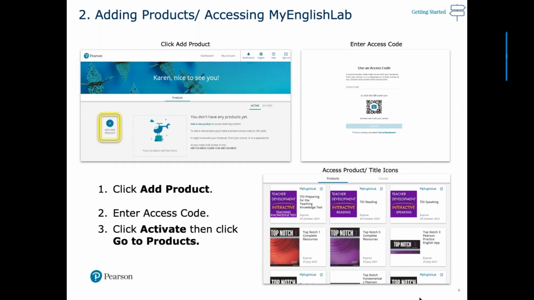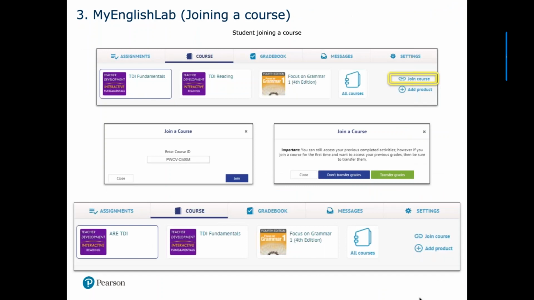Moving on, this screen is from a student's point of view. When a student has joined a course, the student is able to go to their account and they are able to access all of their content from the course tab. All they're accessing is the content that was built into the MyEnglishLab program as practice. So from the course tab, the student is able to access all practice activities.